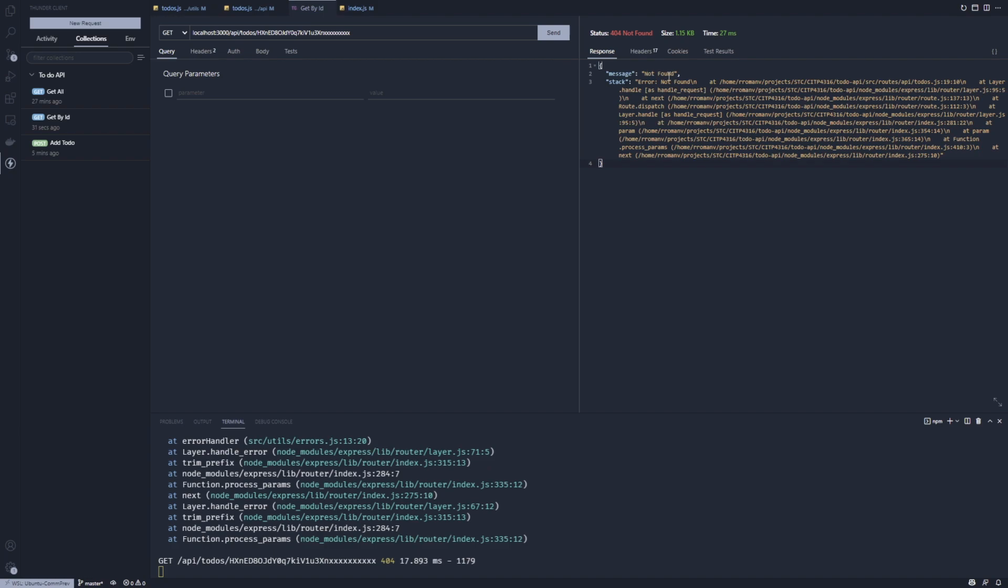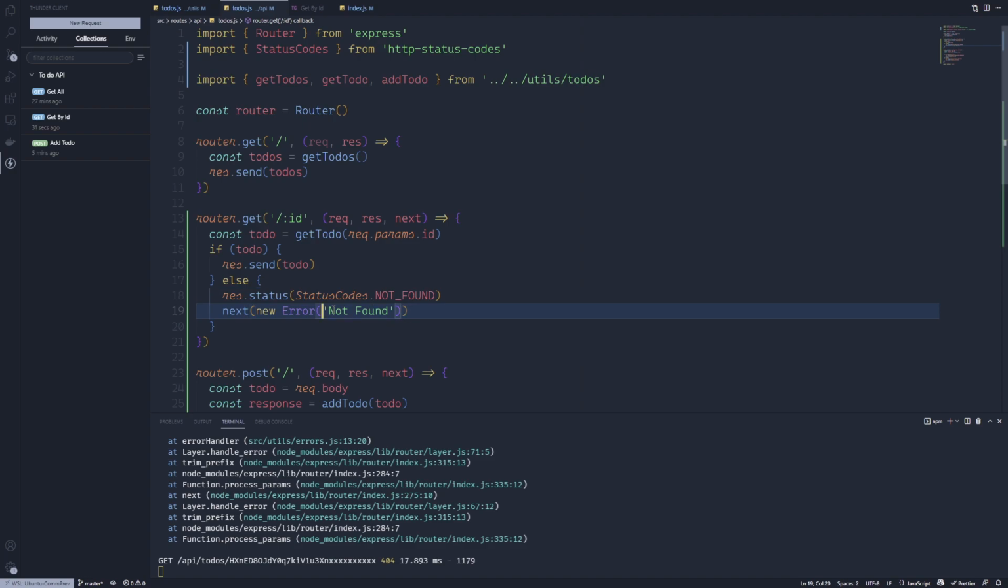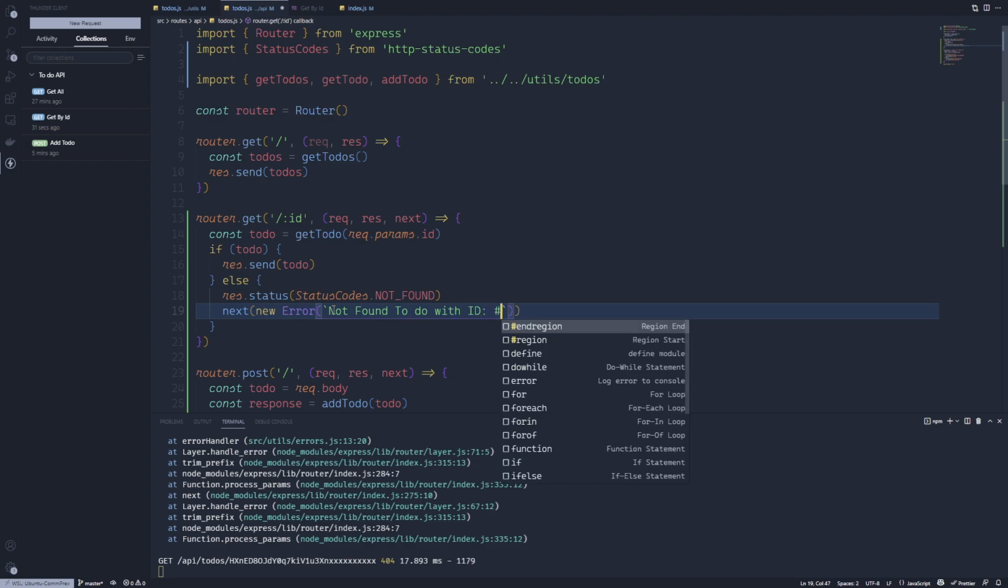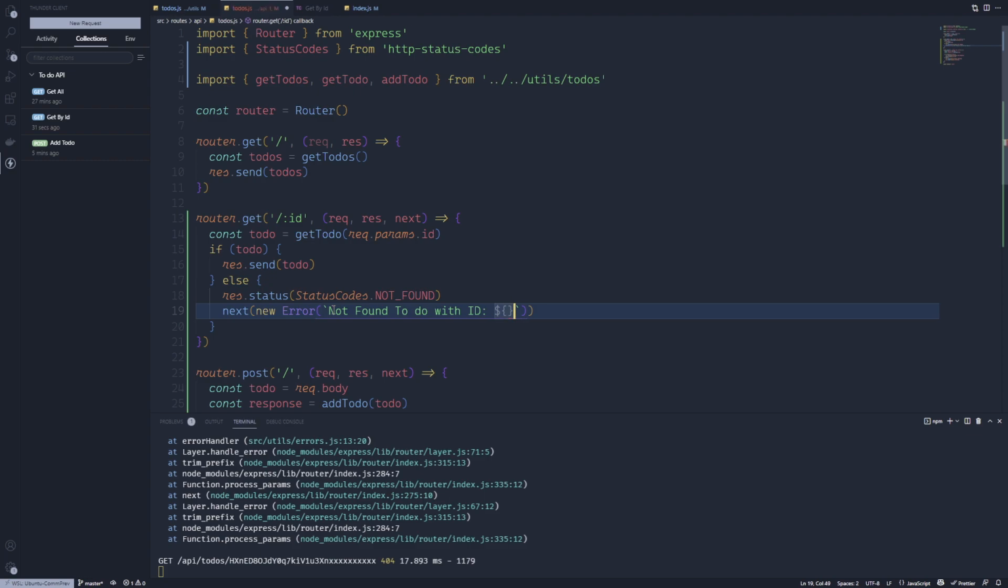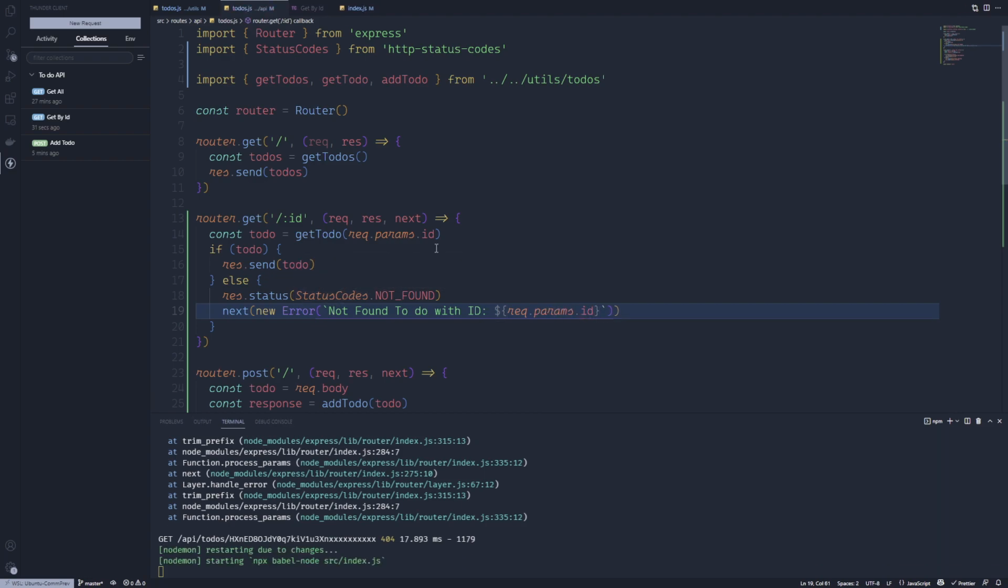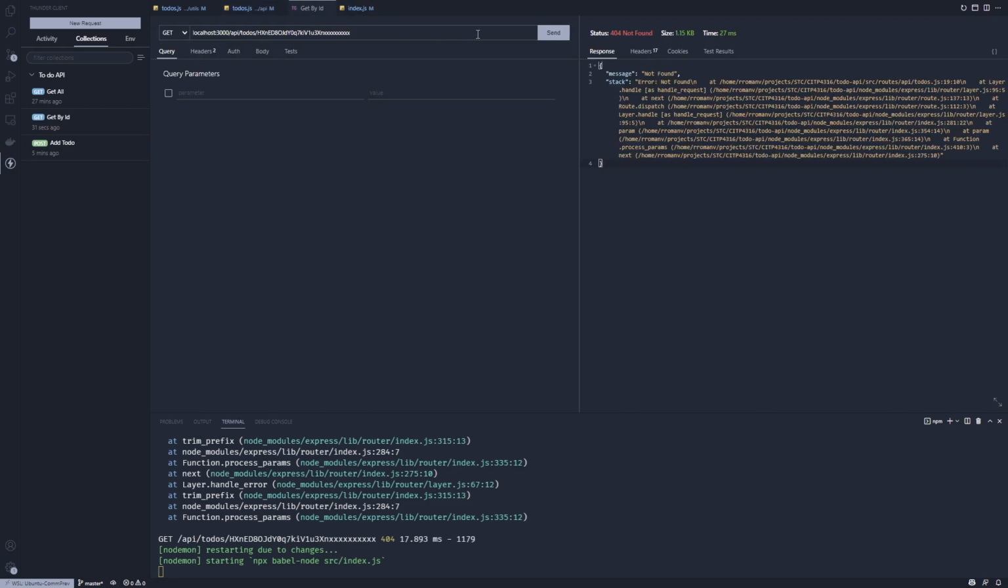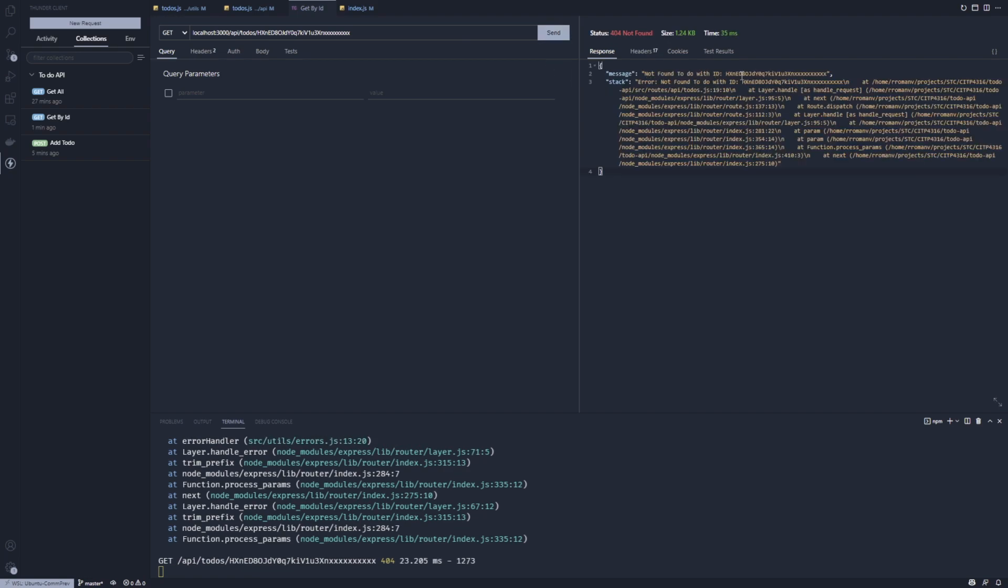So we do that, we have not found error, we can have it there. Now, we can be a little more specific, and we can do something like this: not found to do with ID, and we actually send request.params.id, right? We can be as specific as we want. So that means that something doesn't exist, but not found to do with ID and that particular ID that we're sending, right?